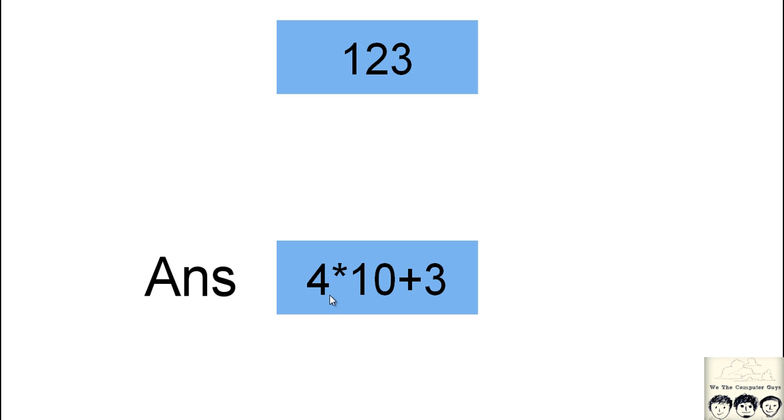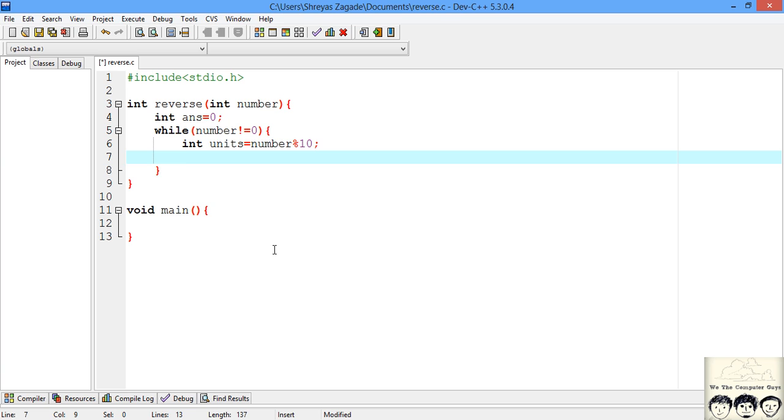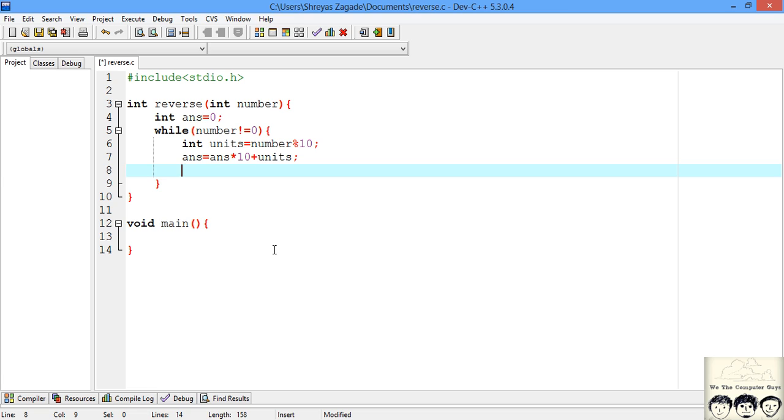I hope now why we multiplied it by 10 is clear, just to shift it to the tens place. I hope this is clear. So now that we have done this, we'll add it to our answer variable. So answer is equal to the previous answer times 10 plus the units place. After doing this, we'll continuously keep updating our number. We'll divide it by 10.